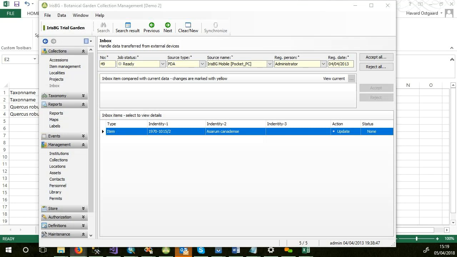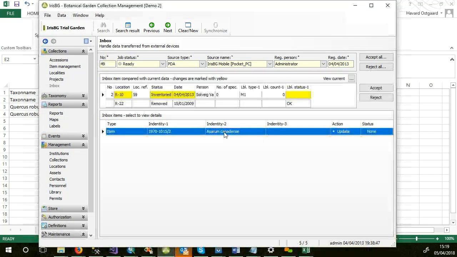Then as you click on one of those rows, it'll show you the changes in yellow, as opposed to what the record was previously. So it makes it very easy to tell what the changes are. Yep.